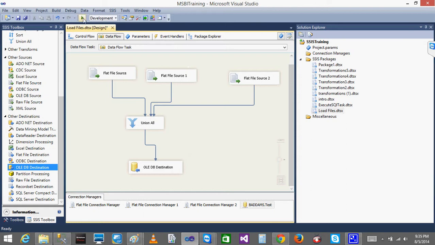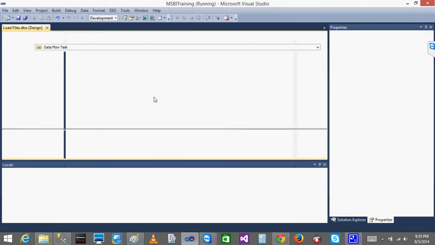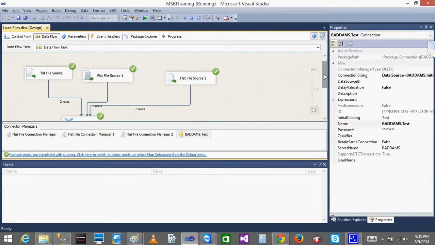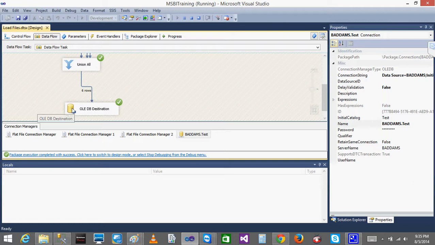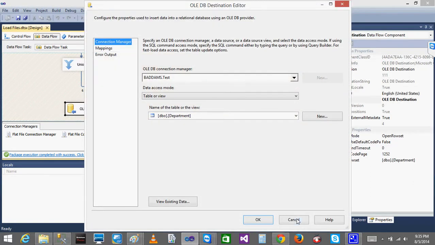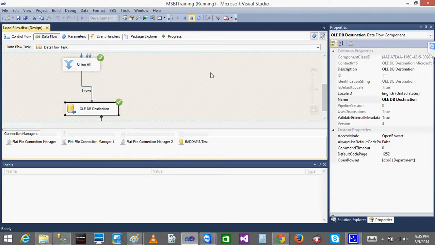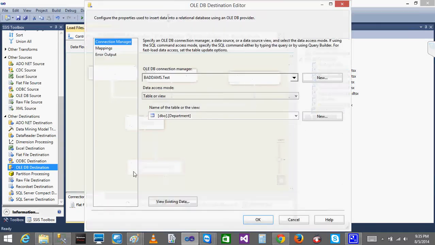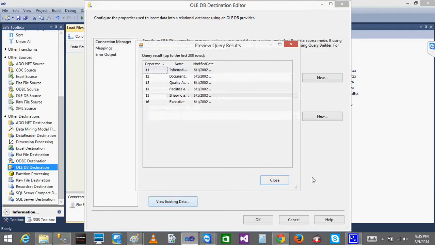When you load it now, all the 3 files will be loaded there. Each file has 2 records, so a total of 6 records will be loaded into the table. When I see this, I will just cancel it and stop it, done. So, this is the way you load the data from multiple files.